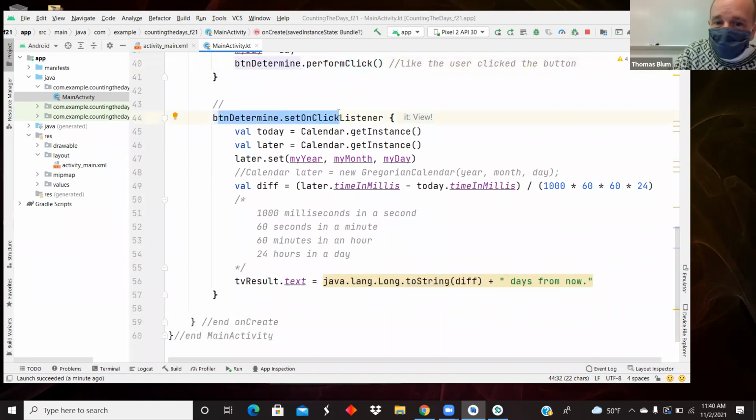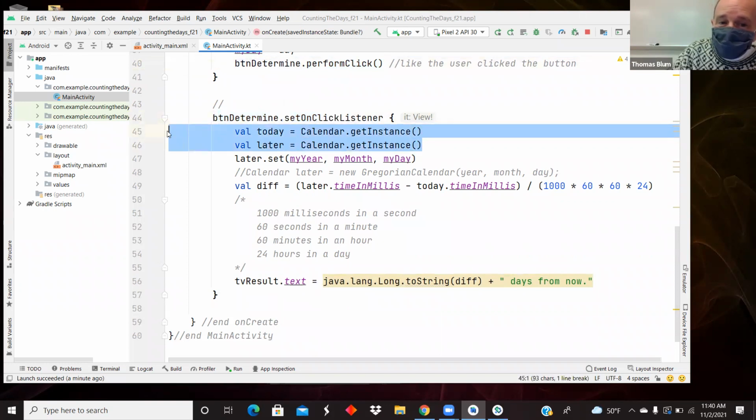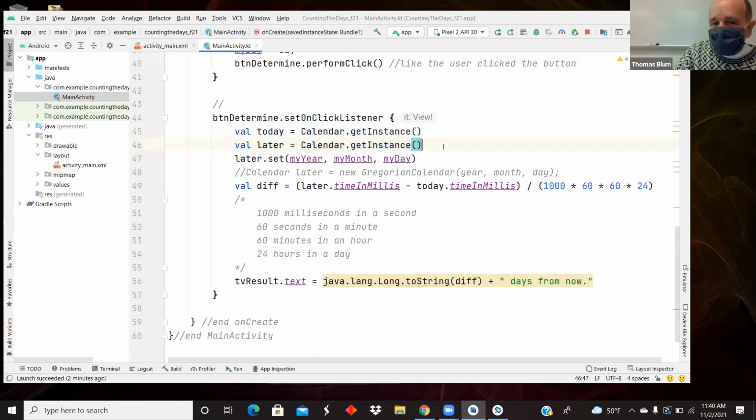Here's my button click event. I'm going to have two dates. So I'm making today and later. And when I make a date, it's pretty much automatically today. So if I have no arguments in my instantiation, and I make a day, it'll be today. I made later just the same, but then I set it to something else. So I set it based on my year, my month, and my day.